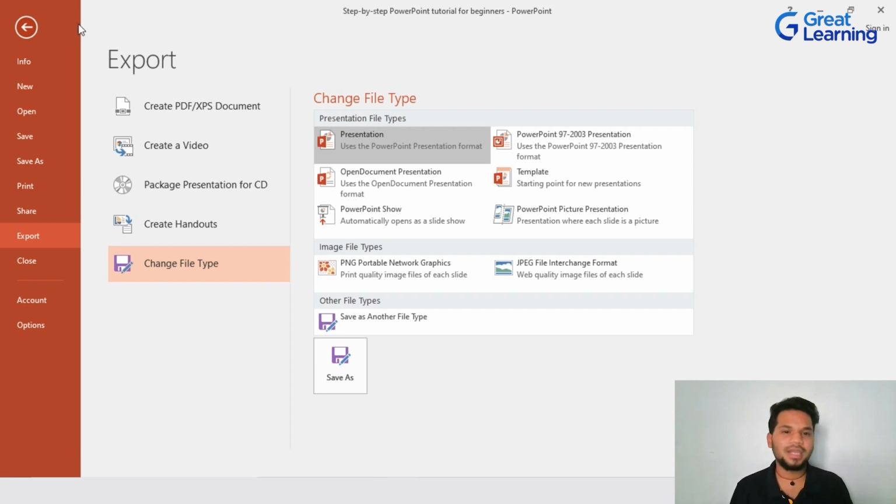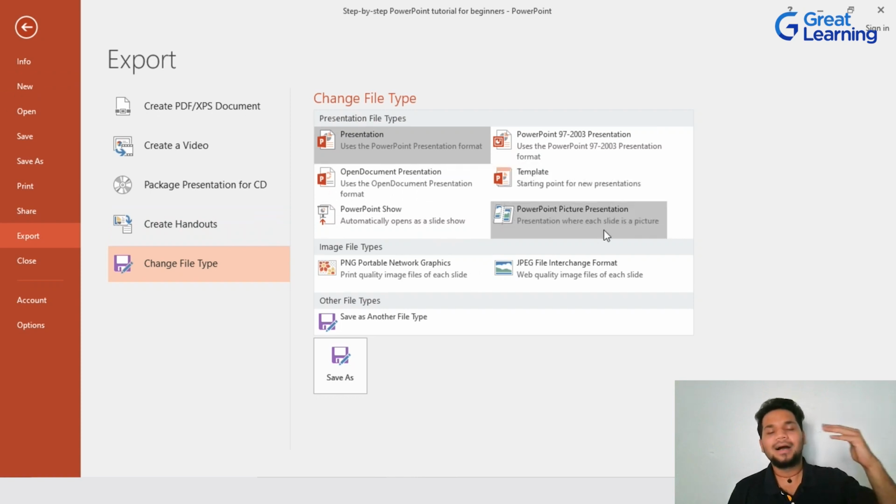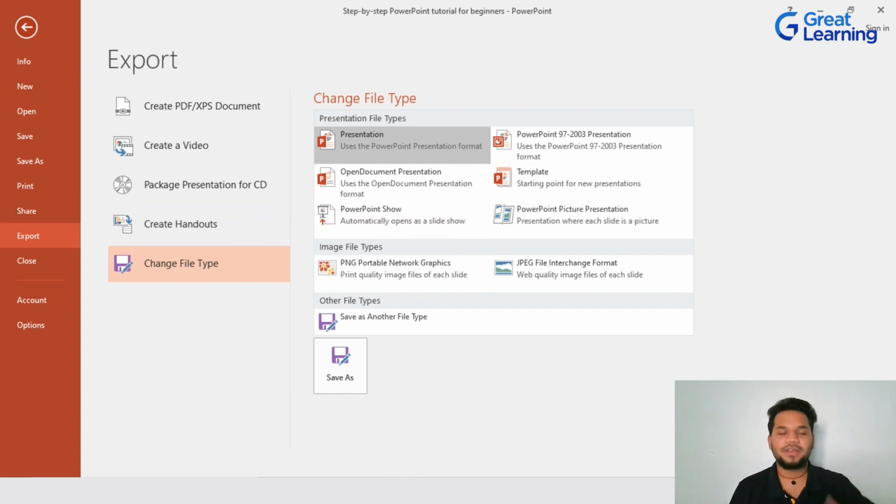How simple is that? So you can open your presentation automatically in the slideshow view. You can just export the entire PPT. For example, if I have 50-60 slides right now, I can make sure to have 60 images, one for each slide.